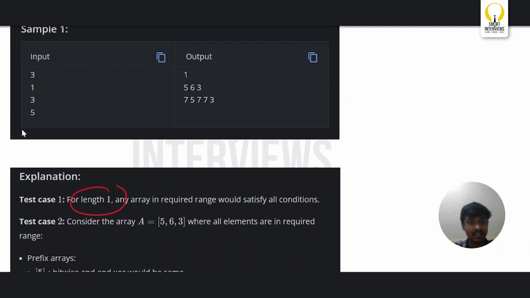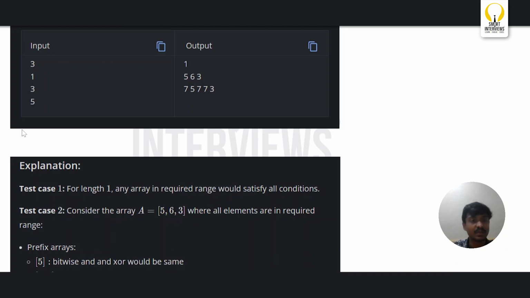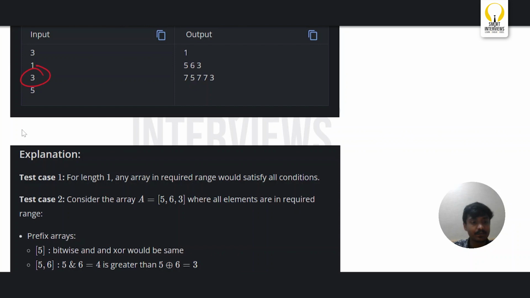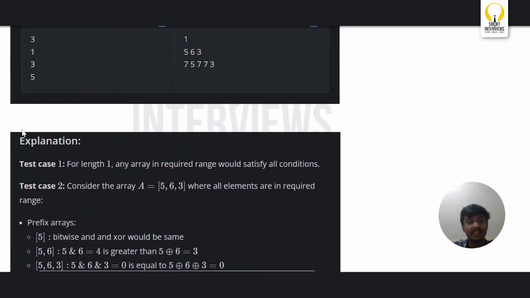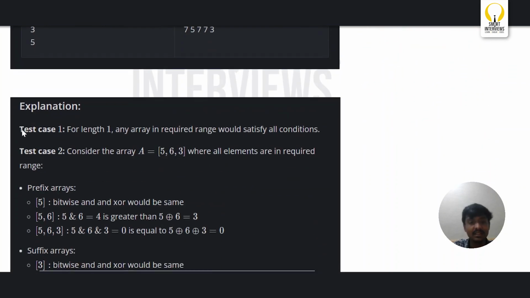Let's have a first test case here. It is saying that for length 1, any array in the required range would satisfy all the conditions. So it's very simple, right? There is a single element, you just print one. Let's move to the second test case, that is 3. For 3, they consider the array 5 6 3. Here there is no restriction that you should go with some set of elements. You can construct any array and print any one of them. As they said, multiple solutions exist. So here they considered 5 6 3 as the array elements.